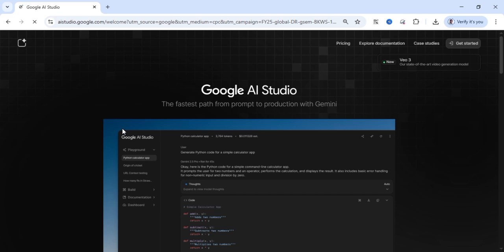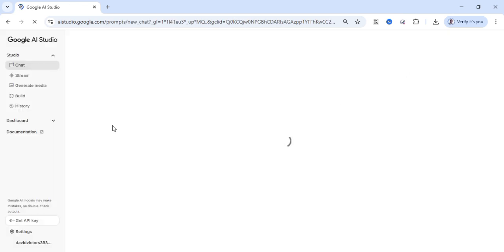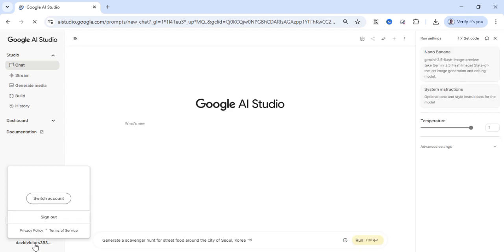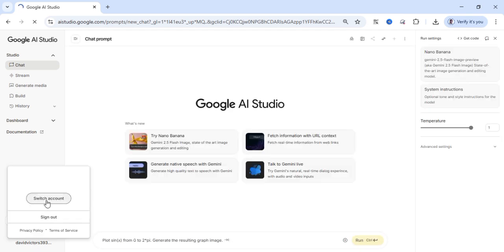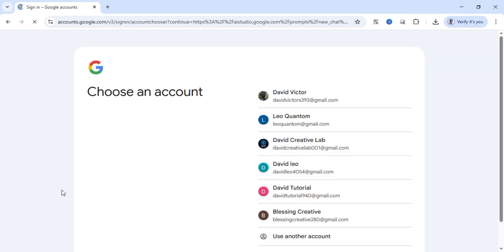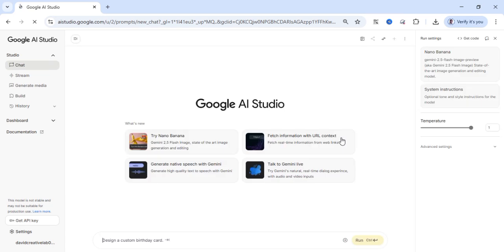Alright, so let's get started. The first thing you're going to do is sign in with an email. So I'll select an email of my choice. I'm going to use my pro email right here. Once you're done with that, you come over to this Build option. When you click on Build, you can see it says build apps with Gemini. It's so simple and easy as that.